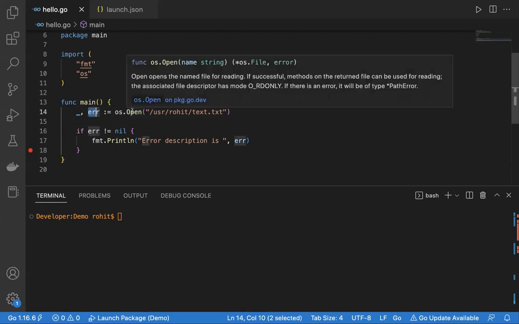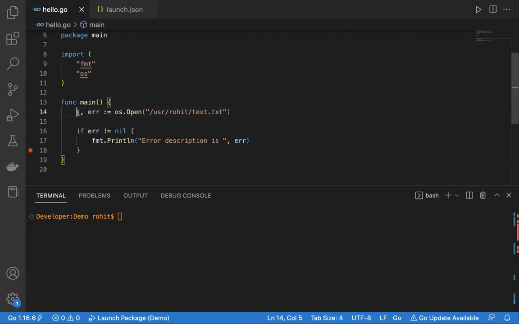So you see, if I go here, it's returning in a sequence. First a pointer to a file and second the error. So in the same sequence, we have to accept it. Dash means that I simply do not care about the output since I will not use this output in my program further. So I am just placing it as a dash.